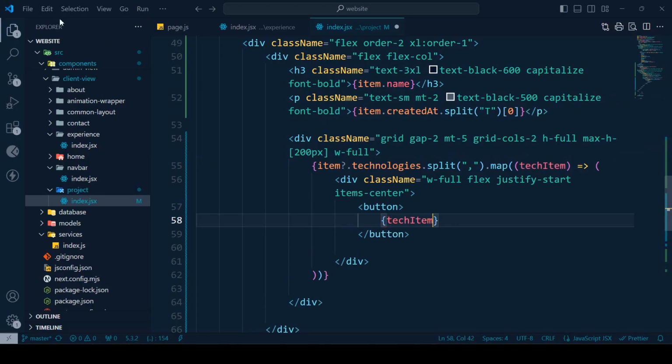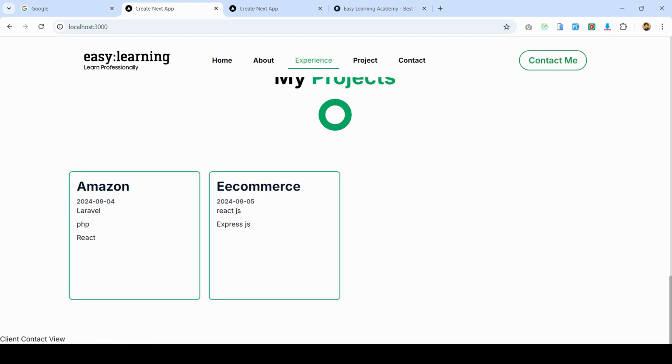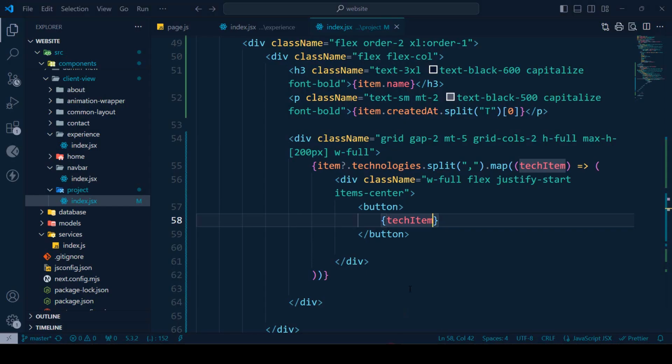Now let's check this out, whether our item is visible or not. Now click save all, and now if you go here you can see that it is successfully visible, right? So there is Laravel, PHP, React. Now with the same thing, I want to simply update some of the classes.